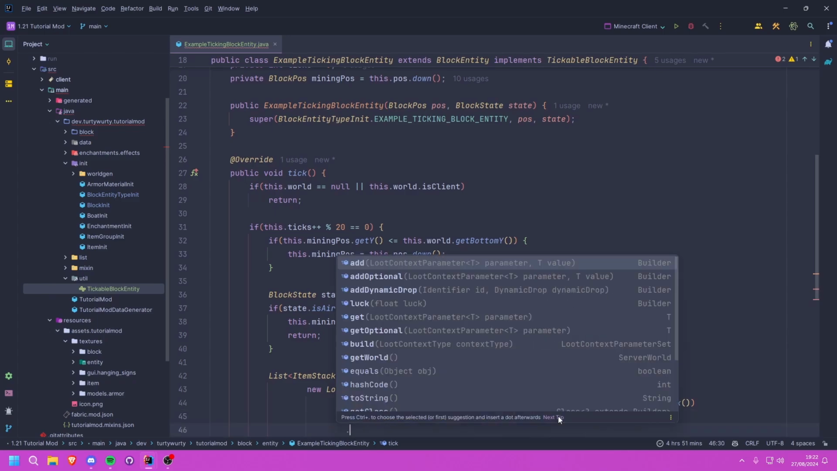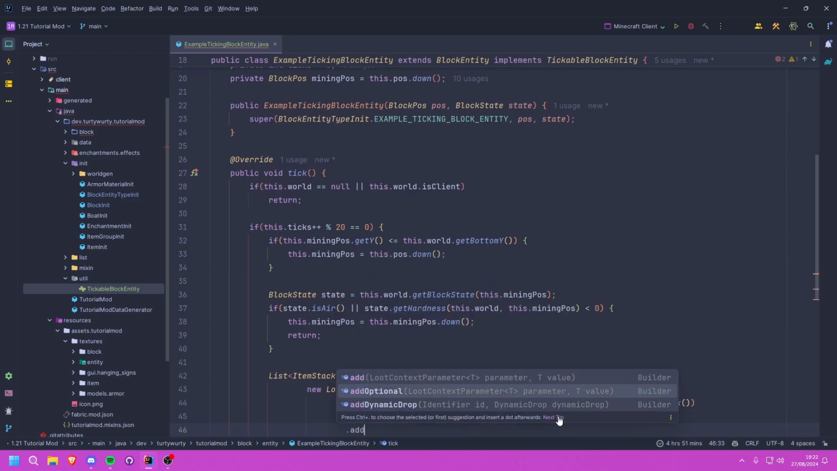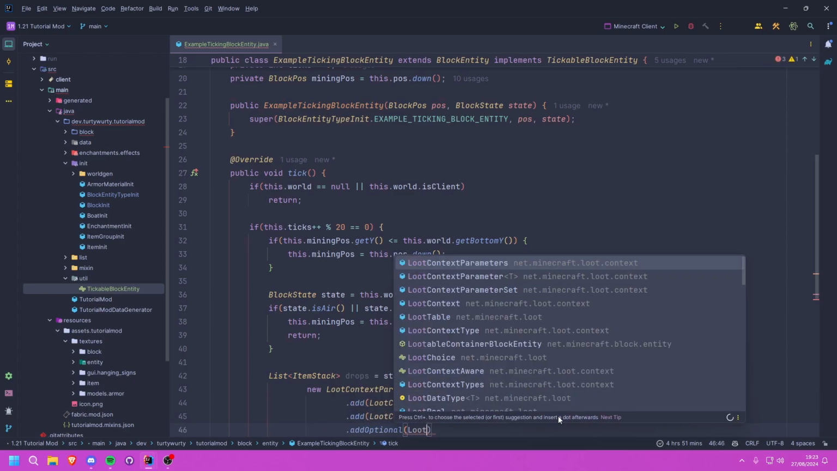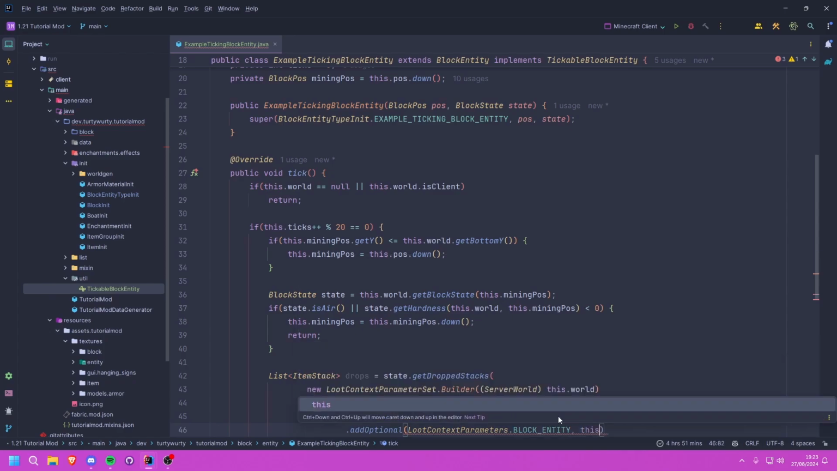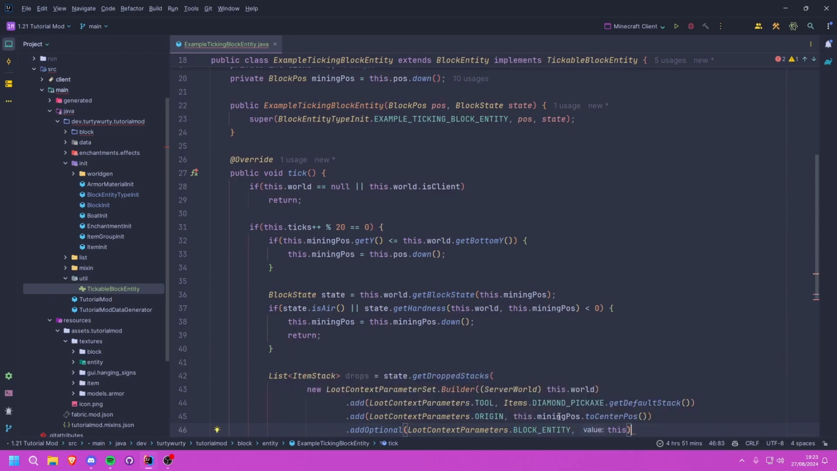Then finally, you can add any optional parameters that you want to add. And I am actually going to add one here. I'm going to add loot context parameters.blockEntity, and I'm just going to pass in this, which just tells it that it has been mined from a block entity. If for some reason there was a loot table that said if it's mined by a block entity, then drop something different, then that helps to identify it in that way.